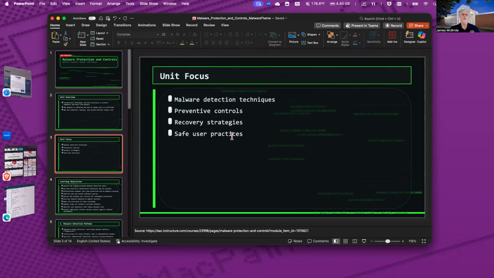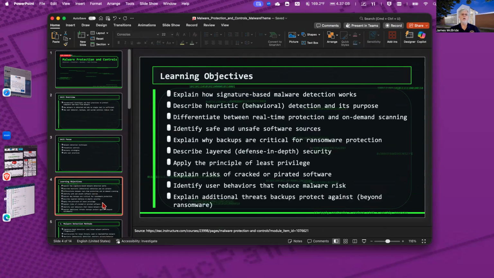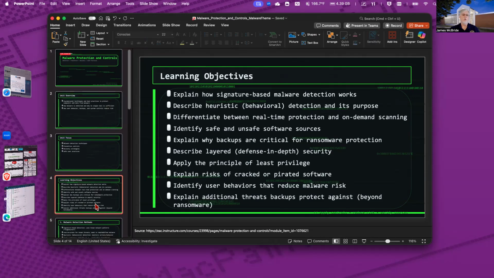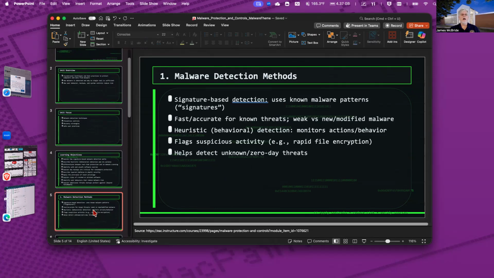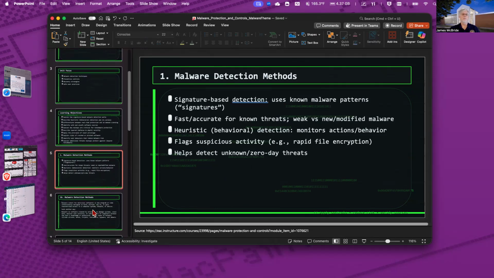This is our focus: malware detection techniques, preventative controls, recovery strategies, and again, reinforcing those safe user practices that we have started our discussion on. Here are our learning objectives. If you would like to pause on that, that's the stuff we're going to be going through. And now let's dig in.